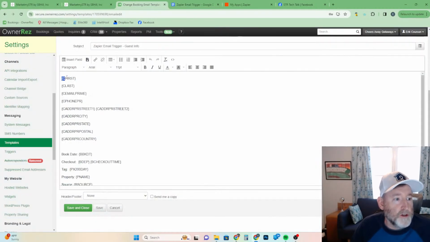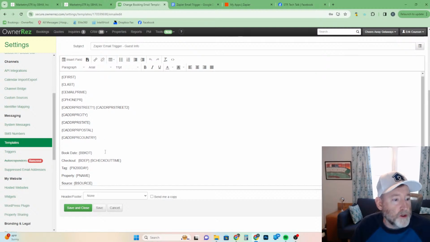To go through these quickly, I've got first name, last name, email address, phone number, address 1, address 2, I put those on the same line, city, state, zip, country, and then I have their booking date, and then I have their checkout date as well as checkout time. That will default to whatever the property checkout time is, unless you change it for a specific reservation, and it would update accordingly.